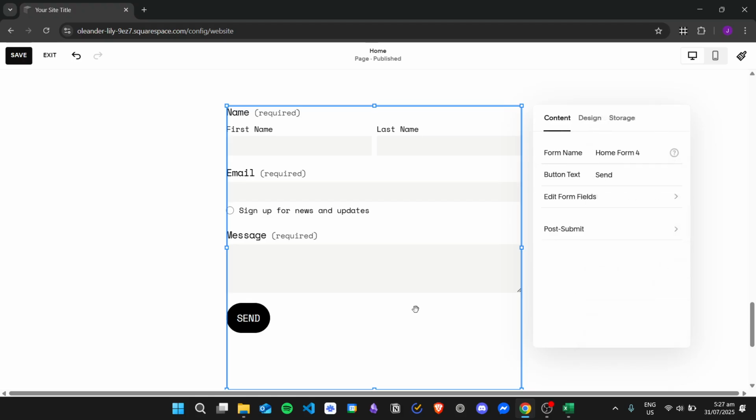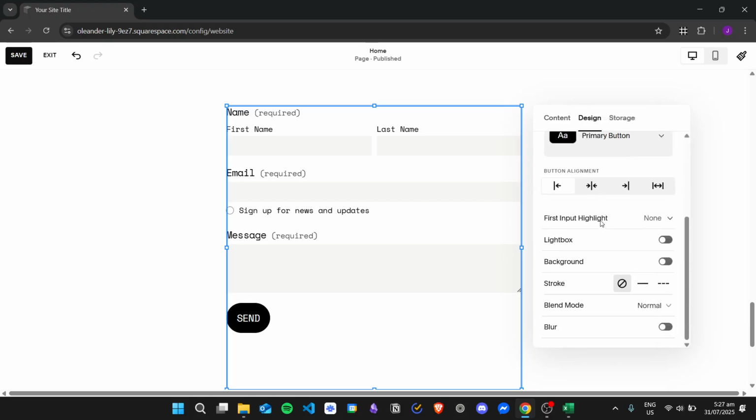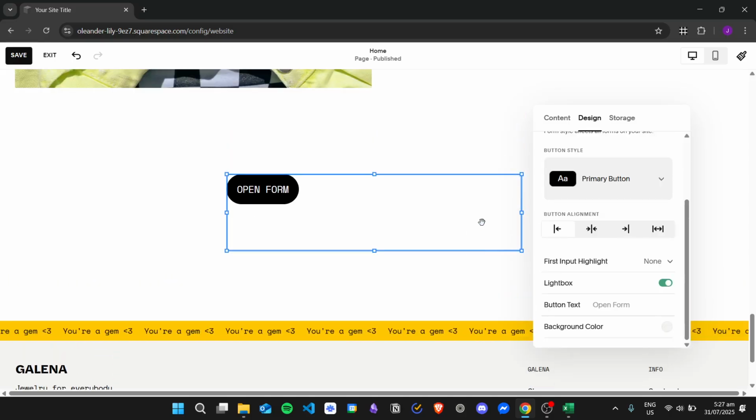And then once we're done editing our form, let's go to design again, go down here, and then we have the Lightbox option right here. So just turn this on, and now we have created our Lightbox form. Lightbox forms are forms in Squarespace, but they become like a pop-up form. So users can input their information and it will be saved in Squarespace, and you can review all the submissions that are sent by the users of your website.